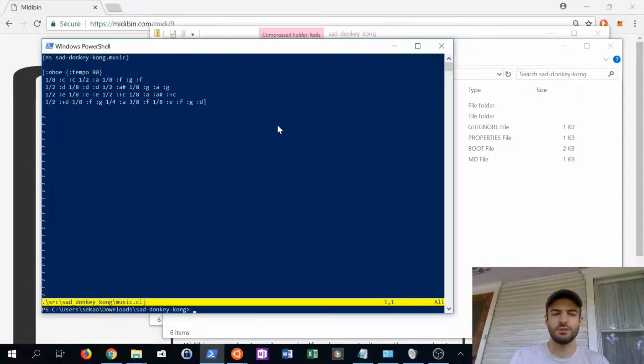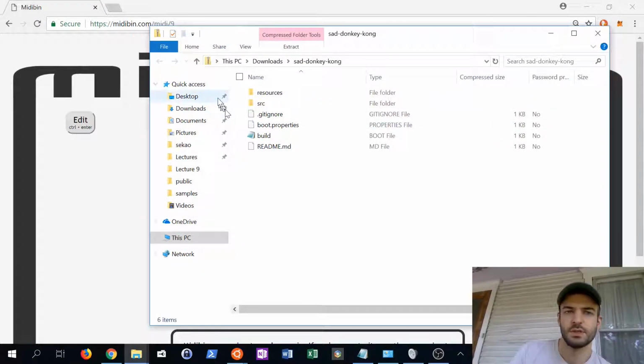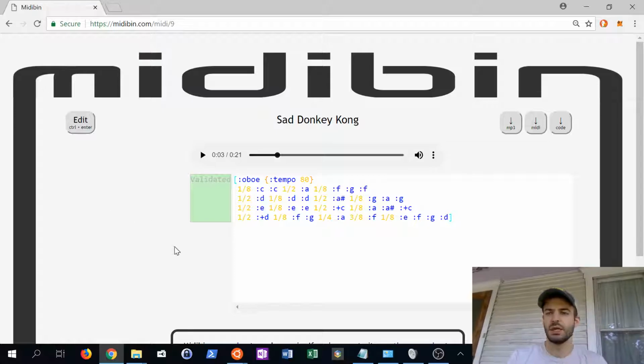So why would you do this? Well, if you want to continue development of your song locally without having to rely on my server, you can do that. So that's basically what that is.